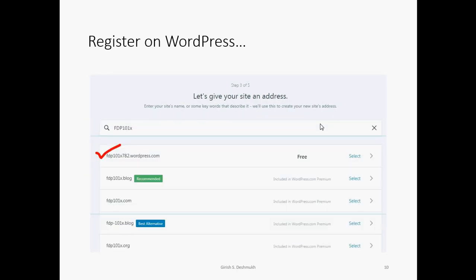Having decided the name, I have given an input of FDP101X. WordPress gives you some suggestions, and from these you can select which option you need. The first option shows the free one, so I chose the free one. The other options are paid, available for paid users. So I used the first one, the free one.